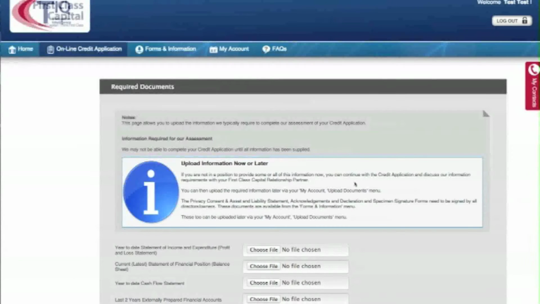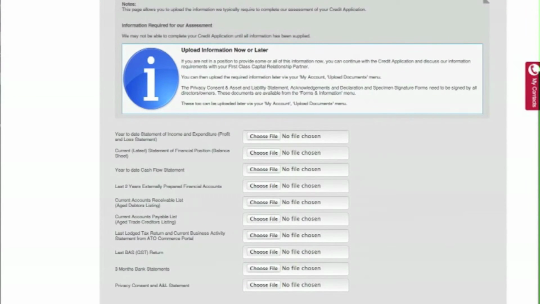We require certain financial information before we are able to approve a credit facility, which may be uploaded during the credit facility application process. If this documentation is unavailable at the time, you may continue with the application and provide the documents to your representative at a later time by selecting Next.